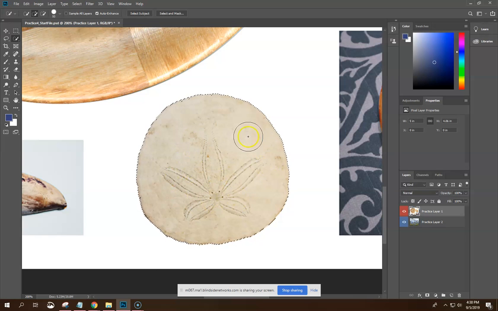Now that it's selected, you have to remember that Photoshop only sees pixels. It doesn't see a sand dollar. It doesn't see a seashell. It doesn't see a plate. It just sees pixels of different color. So whatever's inside our selection are the pixels that are being affected. That's what I'm going to be working on at that moment.